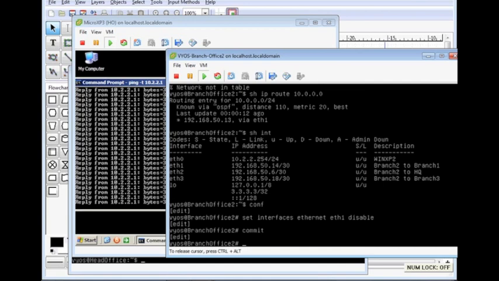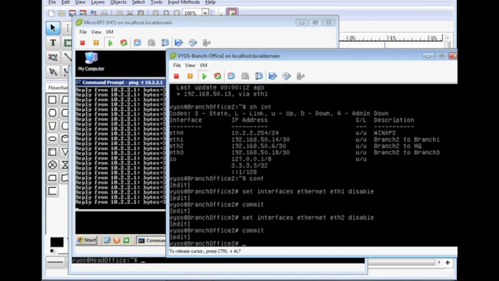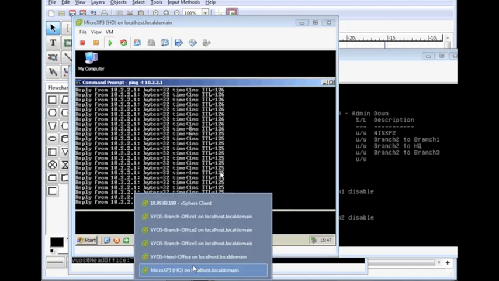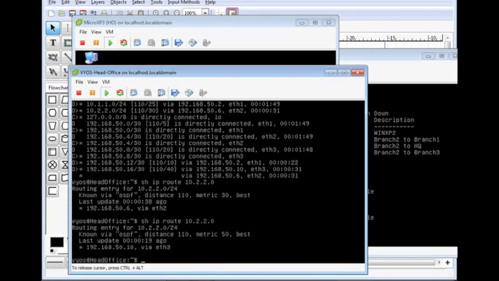So why don't I go back to branch office 2, and then set the other one to be disabled. And commit. Now the other one's just dropped. So let's see what's happening here. You can see there was an 8 millisecond, 6 millisecond display, and then it just went back to normal. So nothing has changed. It should now be using the third route, which it is. It's now going via Ethernet 3.